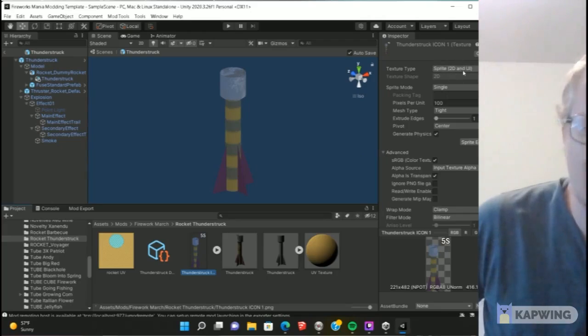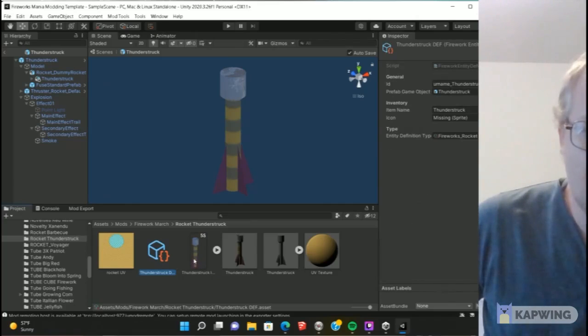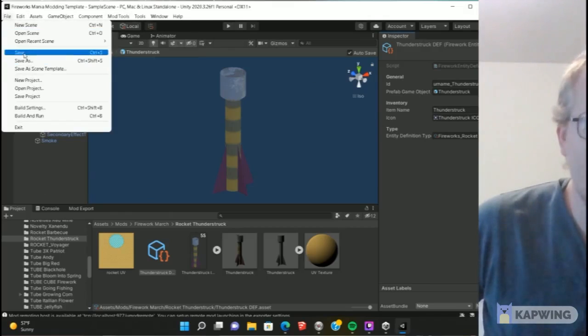Now it is set to sprite. You have to set it to sprite. And once it's set to sprite, you can put Thunderstruck, just drag and drop here, and save. Easy as that.